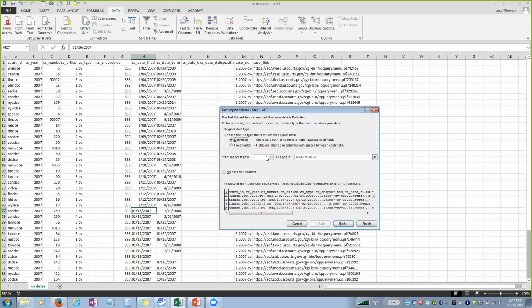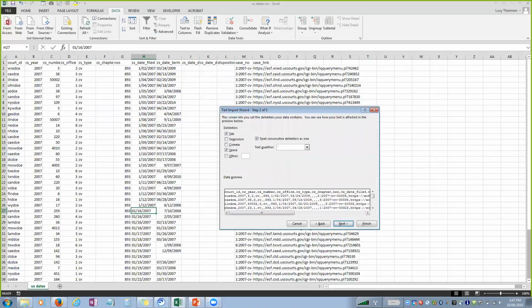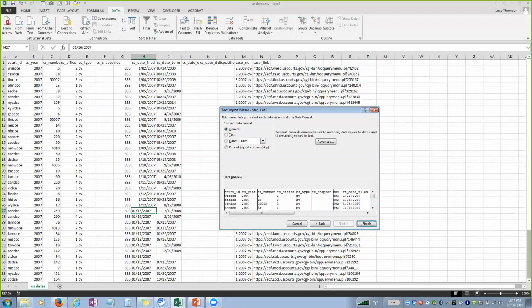So again, yes, it is delimited. I'm going to say next. But this time, it's not with a space, it's with a comma. See, that's immediately split it into all of those things. If I don't have that, it doesn't know what it is. As soon as I say, every time you see a comma, make a new column, and then I go next.